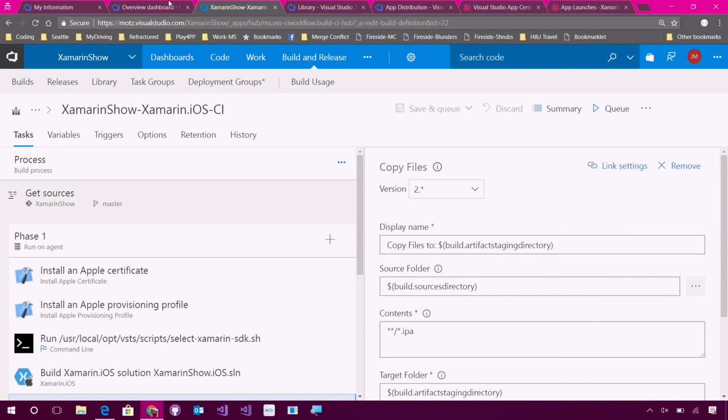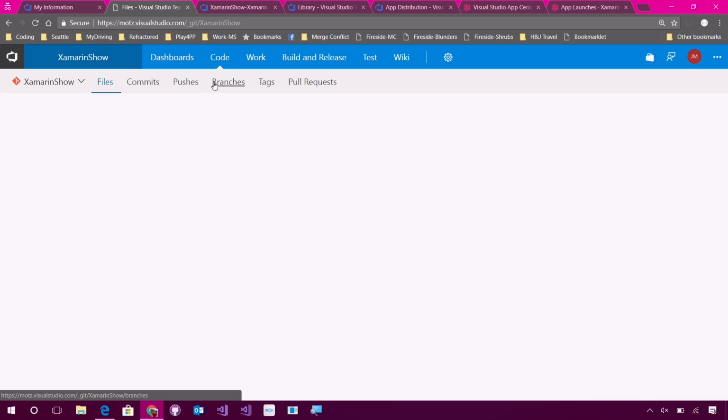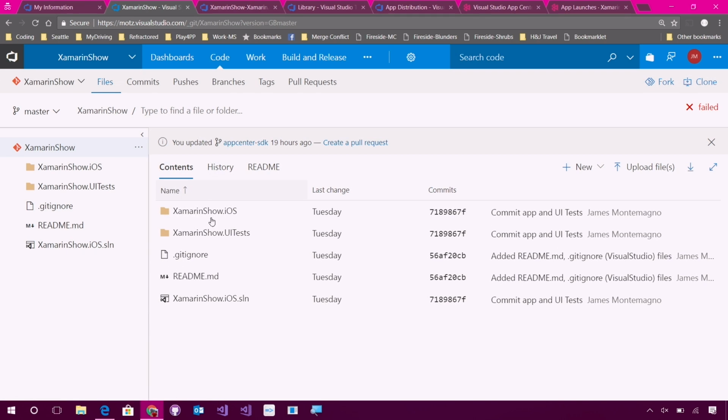But I'm going to do almost everything over here in VSTS. So I put all my source code inside of Team Services here. So I have an iOS project, and I also have a user interface test project.